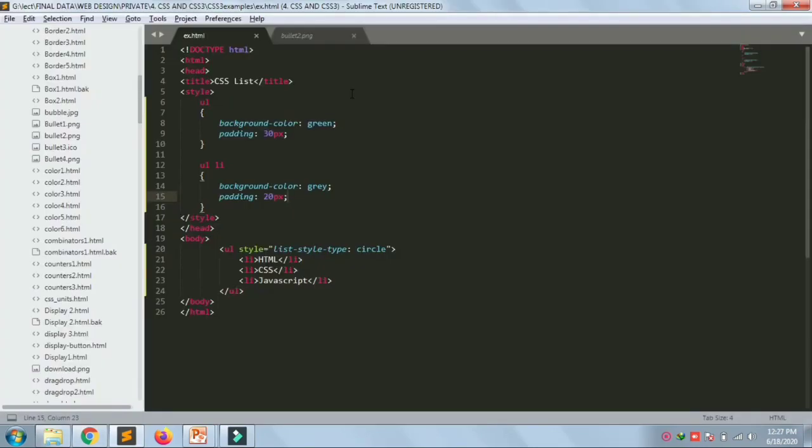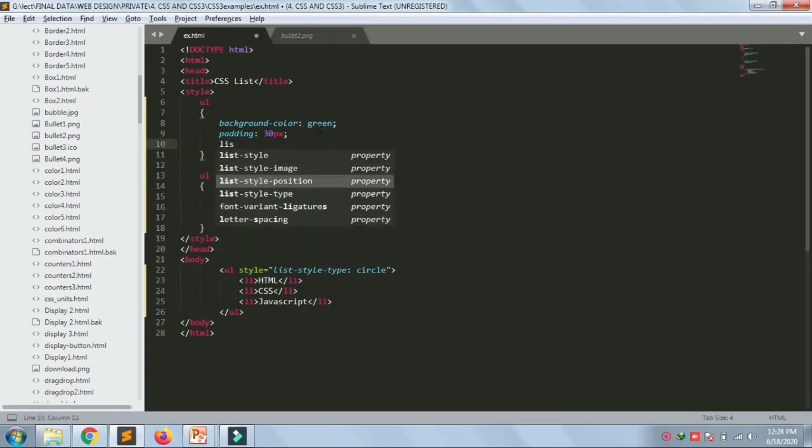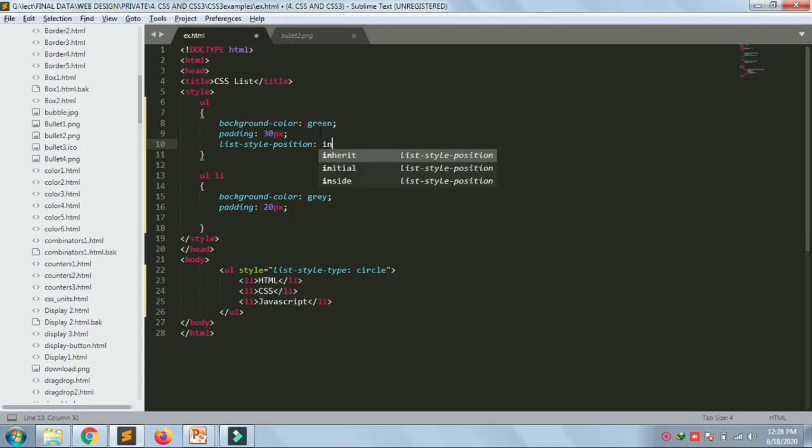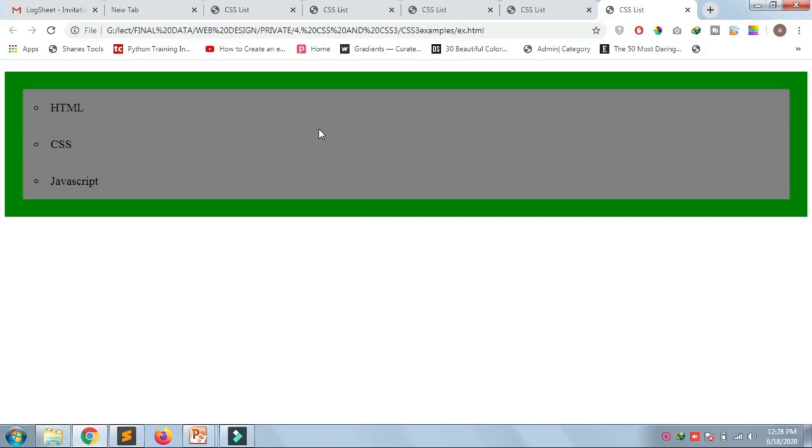The next property we can use is list-style-position. List-style-position I want is inside. So let's see. Here you can see the circle has been shifted to inside.